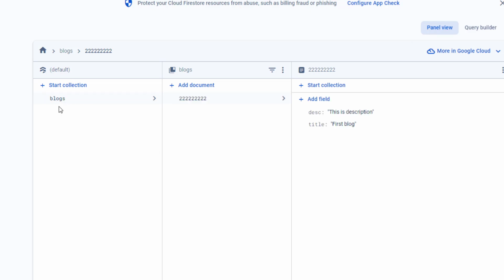So this is our collection. Its name is blogs. Inside this there is a document. Its ID is 222. This is the ID. And this document has data. You can see description and title. So in this way we will create collections and documents.